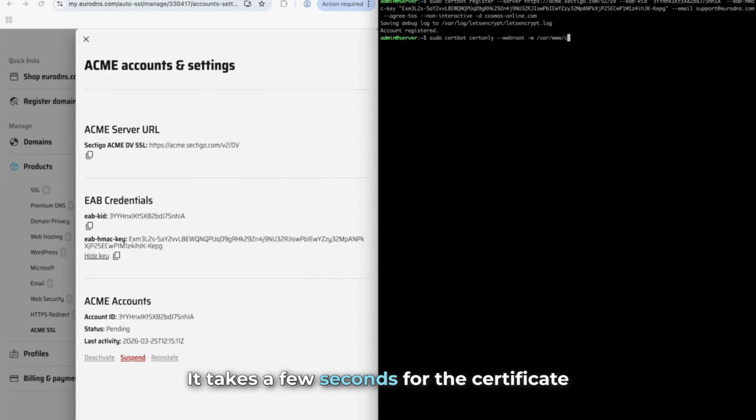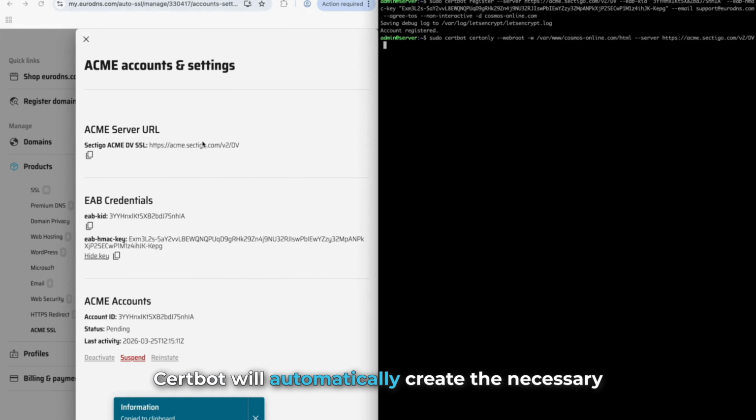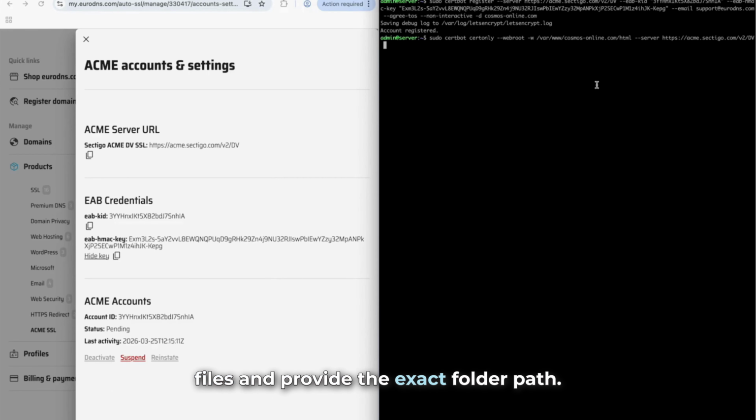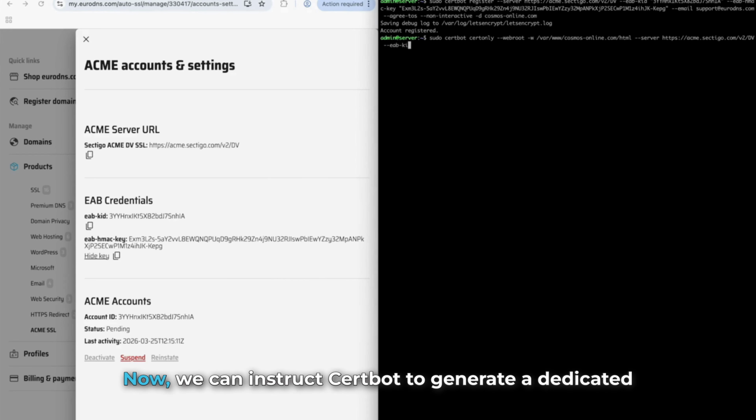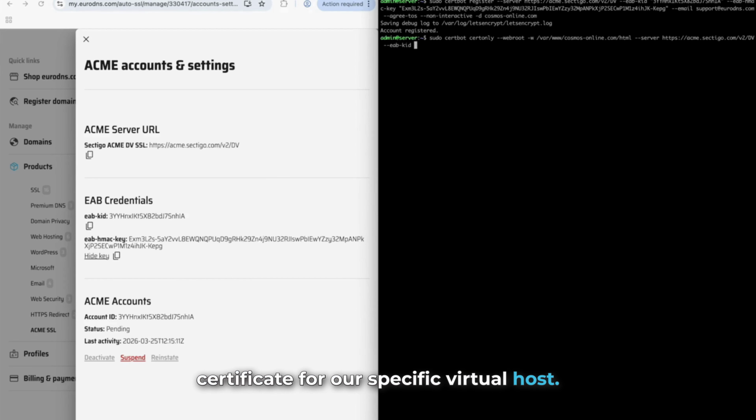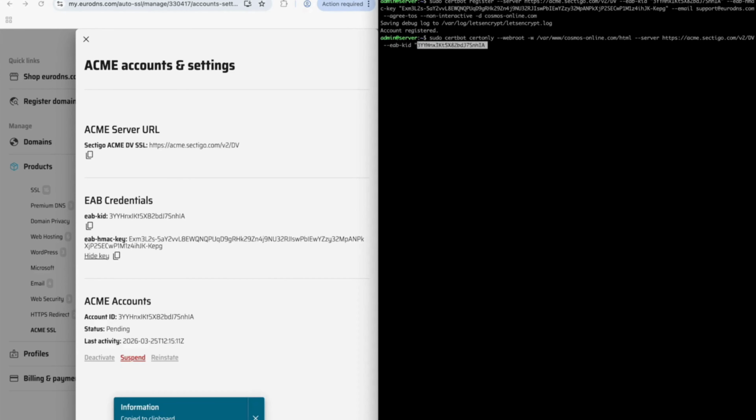It takes a few seconds for the certificate authority to verify domain ownership by accessing the host and checking the ACME challenge file. If the verification is successful, the certificate is issued and returned. Certbot will automatically create the necessary files and provide the exact folder path. Now, we can instruct Certbot to generate a dedicated certificate for our specific virtual host. Let's copy the key from the portal, just like we did earlier.